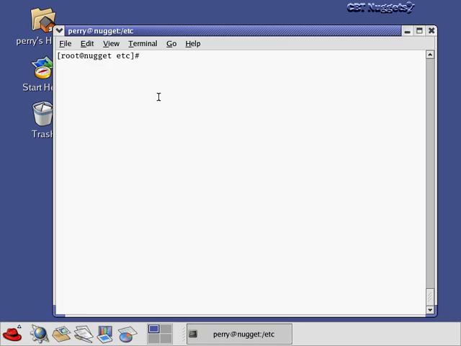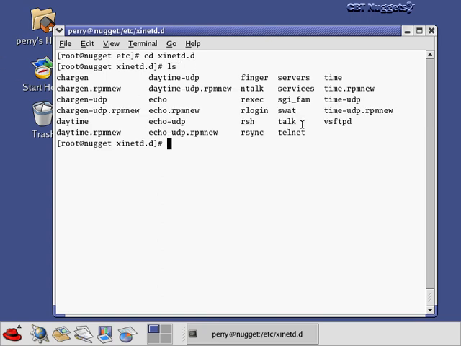Well, we're already in the /etc directory. Let's go down into the xinetd.d subdirectory and do a listing. And you can see all the different services that xinetd manages. Here's vsftpd. That's the file that we messed with a few videos ago when we wanted to set up an FTP server. Here's the telnet file. That's going to control the telnet service.